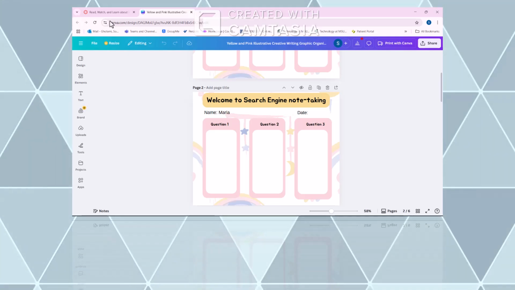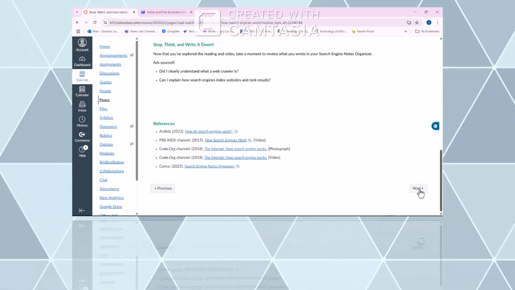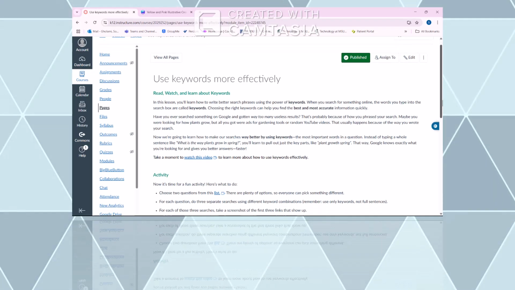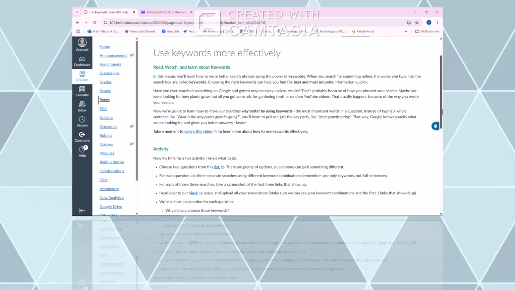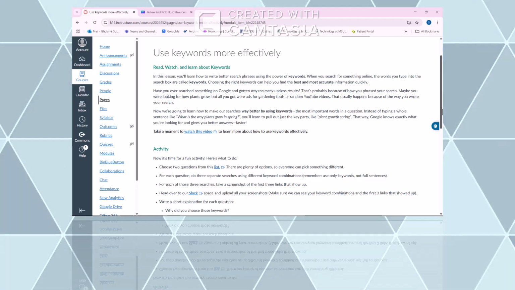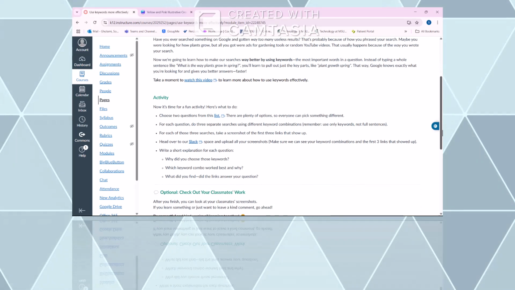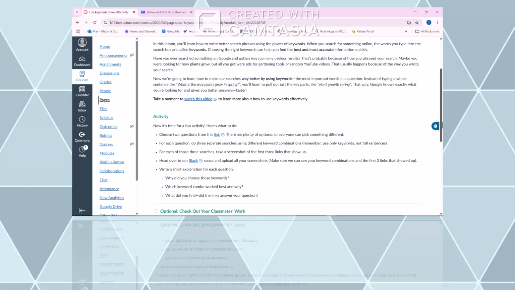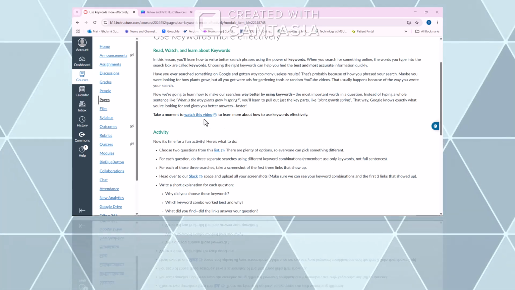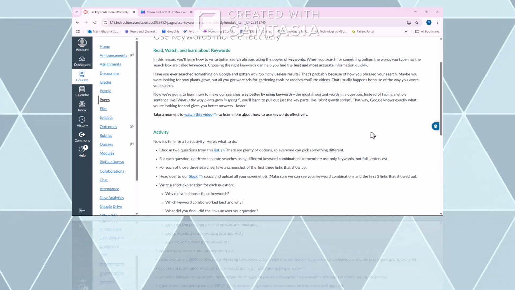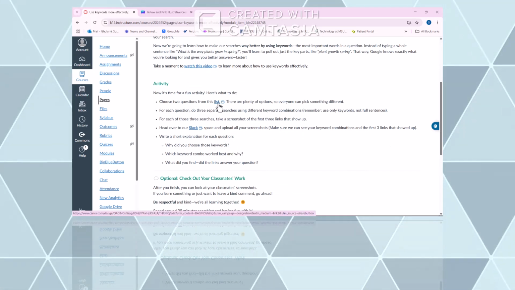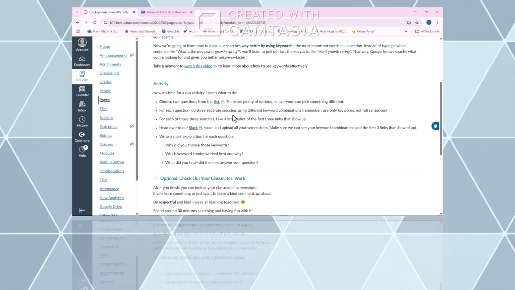And here again, students are going to learn how to use keywords effectively and apply search filters. This section also includes a short explanation and a helpful video and an interactive activity. In the activity, let me show you. Students are provided with a list of search prompts and asked to choose at least two of these questions. Here are the questions. And then they will perform searches using different keyword strategies.